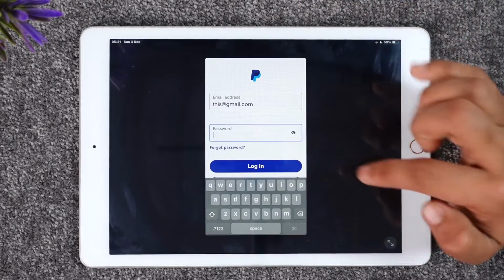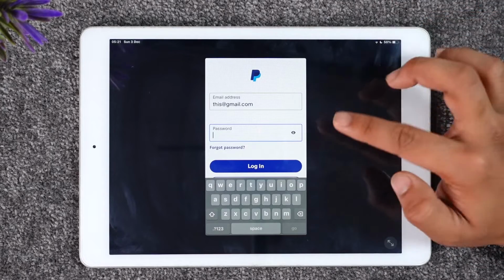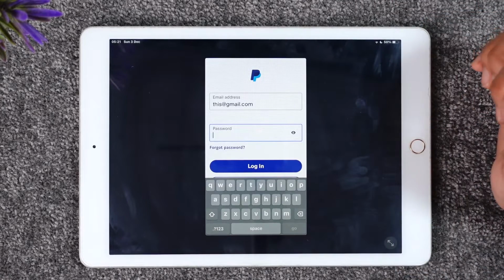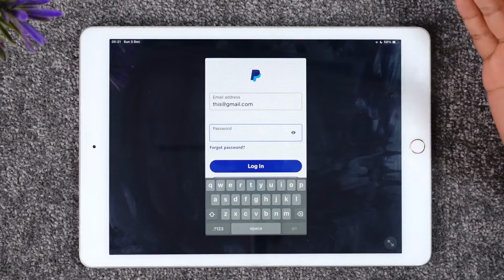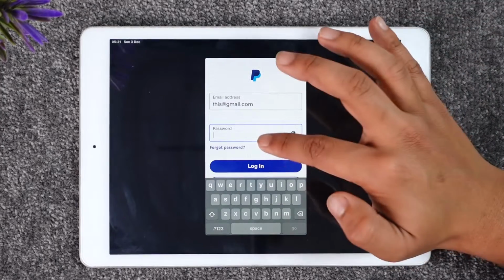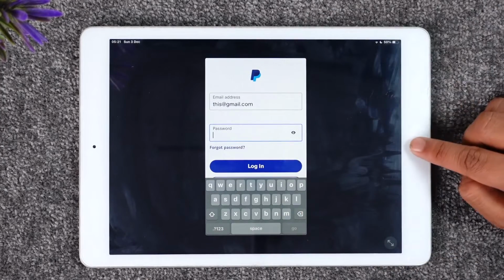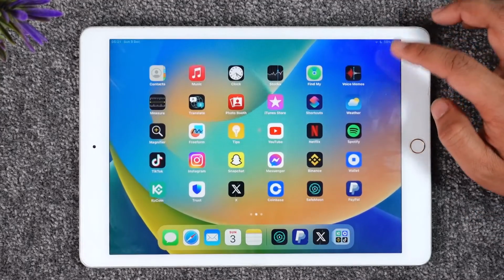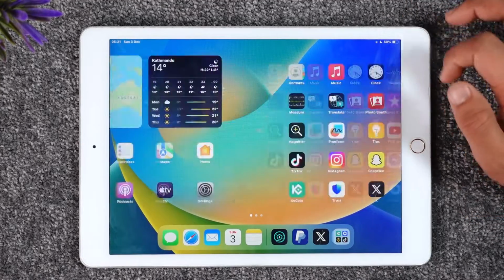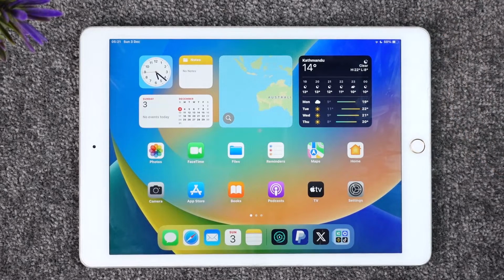Once you enter your password, if you're not sure what password you have typed in, you can tap the I button and then log into the account. Now just in case you happen to forget your password for some reason, you can just tap the forgot password option here in order to reset your password accordingly. This way you'll be able to log into PayPal on iPad.